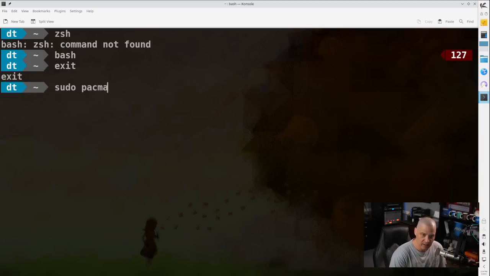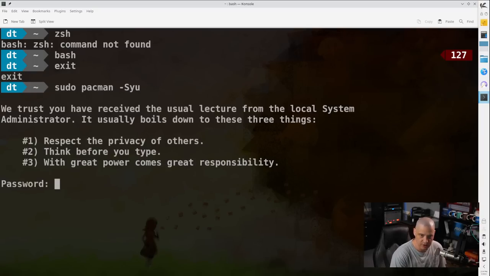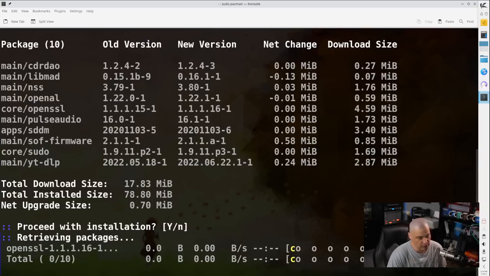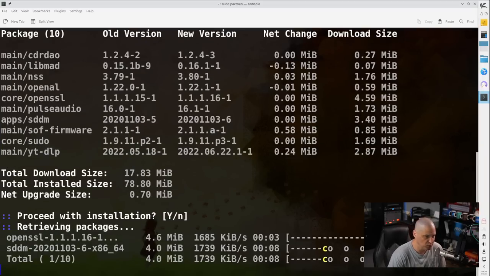So let's do a sudo pacman -Syu. Let's see what programs are available for an update. This has been out for about a week, and it looks like there's about 10 things that need to update, including our login manager, SDDM, and also PulseAudio's getting an update. Let's go ahead and take that, because none of these programs are very big. It should just take a few seconds.